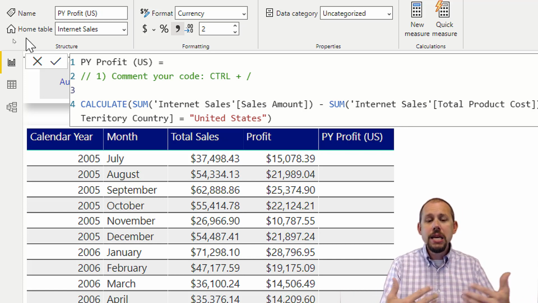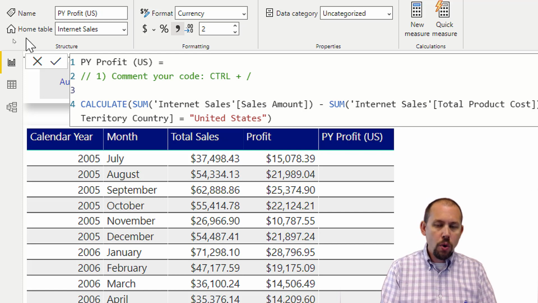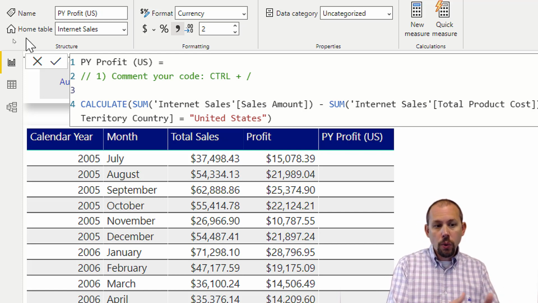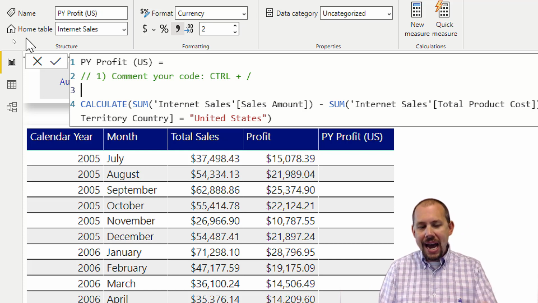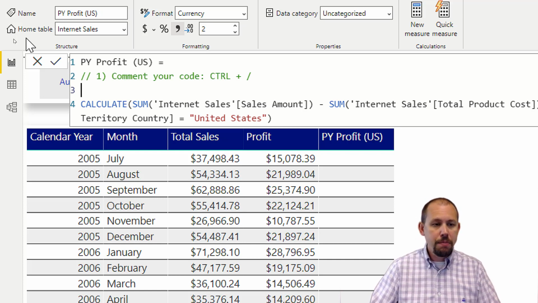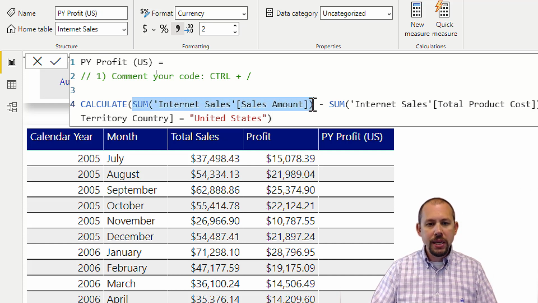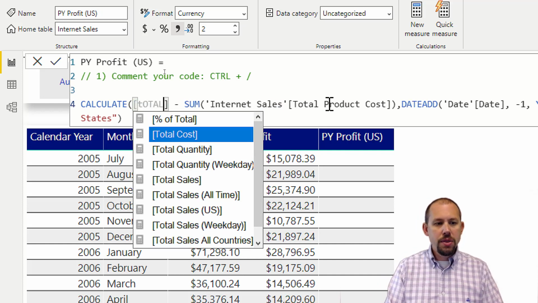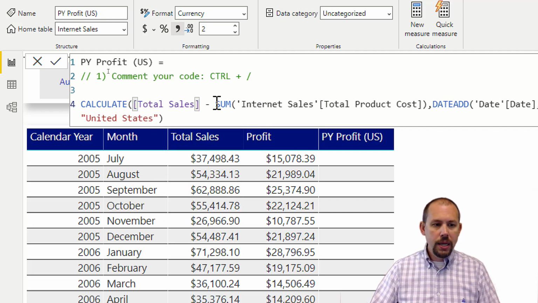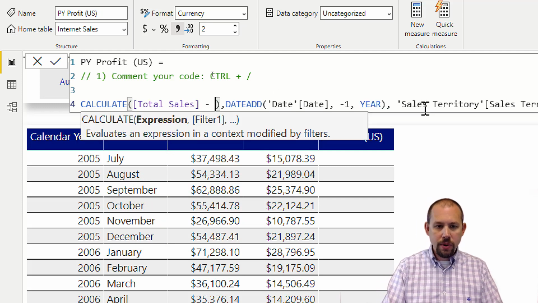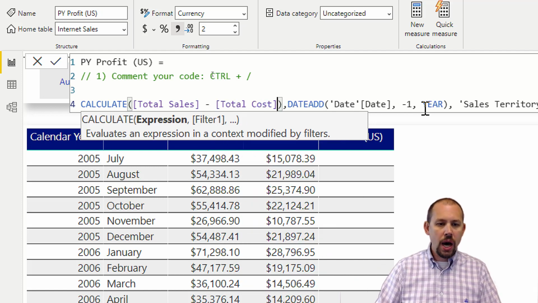But if I had at any point in this Power BI report built a measure that was total sales, that already encapsulated that logic of sum of sales amount, I could use that measure right here. So for example, if we want to use explicit measures, I can replace this code right here with total sales. And then I can do the same thing for the cost right here. I can get rid of that and replace it with total cost.